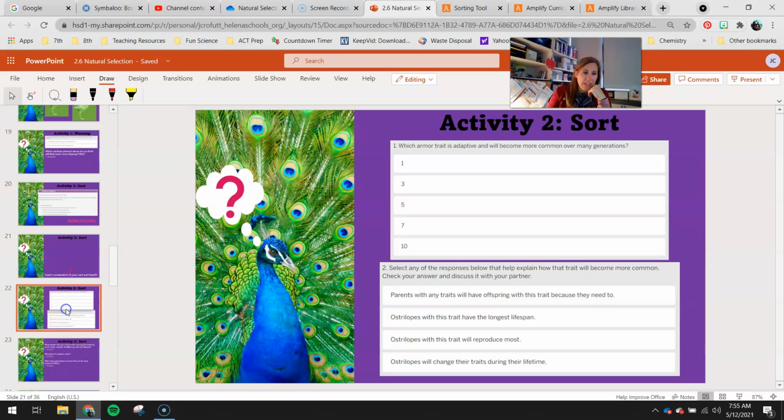Okay? At this point, you guys should know how to do that, but if not, you guys can come get help. And then answer these questions here. Which armor trait is adaptive and will become more common over many generations? So you guys will circle one of those using your draw tool. Select any of the responses below that help you explain how the trait will become more common. So you might have more than one option there that explains why that trait's going to be more common.